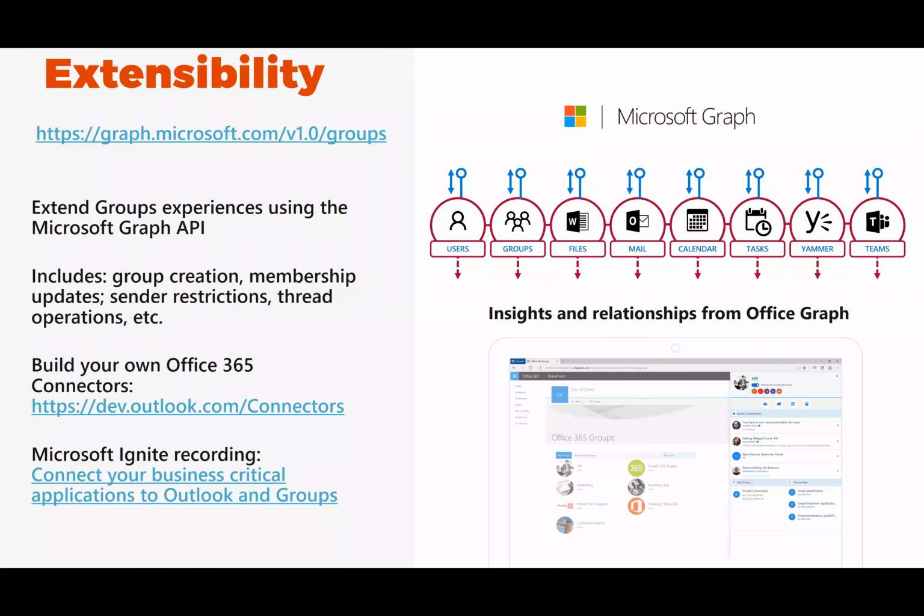So this is extensibility, very quickly. As we discussed, we ship about 90 out-of-the-box connector services, but using our platform, you can also build additional connectors connected to Office 365 groups, and we have a Microsoft Graph API that allows you to build your own applications on top of it.